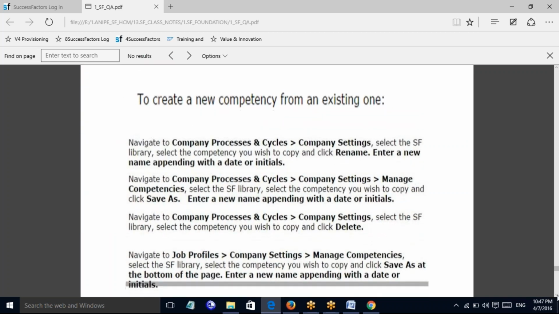Next one, to create a new competency from an existing competency, what are you going to do? Which one is the answer? Follow that, observe it, and you have the answer. Company process and select SuccessFactors library. Absolutely false. First one is not right. Very good. Most people say that the second one is the right one. Absolutely, second is right.